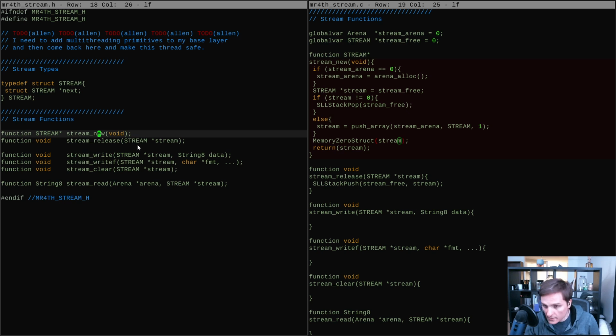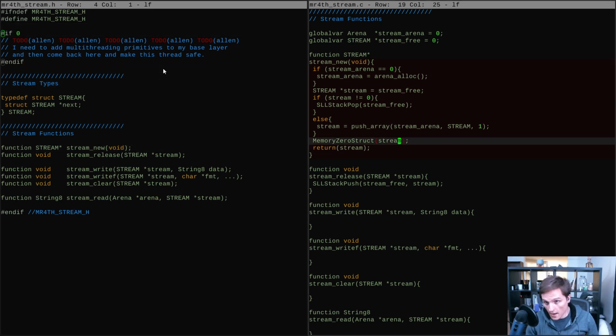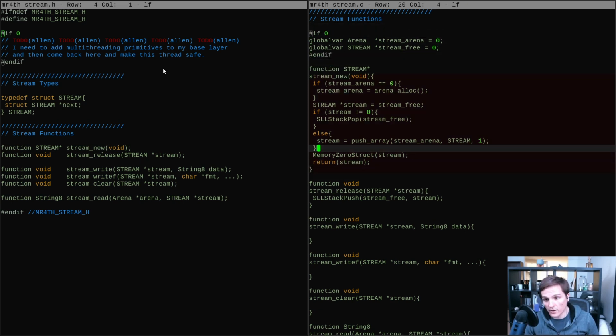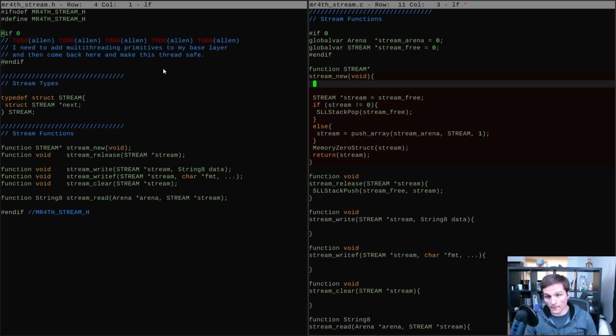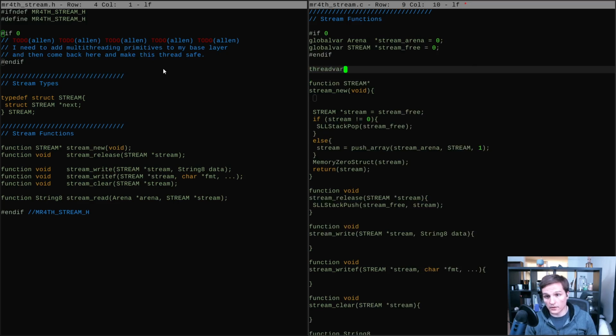The alternative is that each thread is equipped with a pool of streams separately. So if I want to avoid this, let's zero out the comment, and then also these globals. And let's try just a different tack here. What if instead I was thinking something more like thread var arena, stream arena. That's an arena for each thread for the stream system.